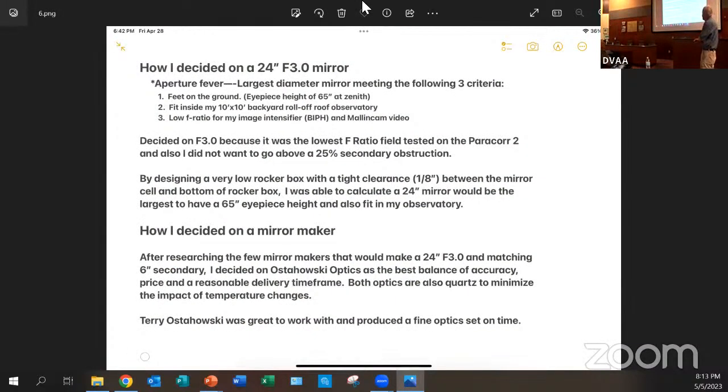This is how I decided on the 24-inch. I wanted to get the largest aperture I could, but I had three goals here. I wanted to make sure I could keep my feet on the ground, and it had to fit inside my 10x10 backyard observatory. That's where I still do a good bit of my observing. And it had to have a low F ratio, because, as we'll get to a little later, the night vision image intensifier I use in the Mount Cam work a lot better at low F ratios where the images are brighter. At this time, the Paracorr 2 was getting tested with F3s and getting good results. And I didn't really want to go above about a 25% obstruction for the secondary.